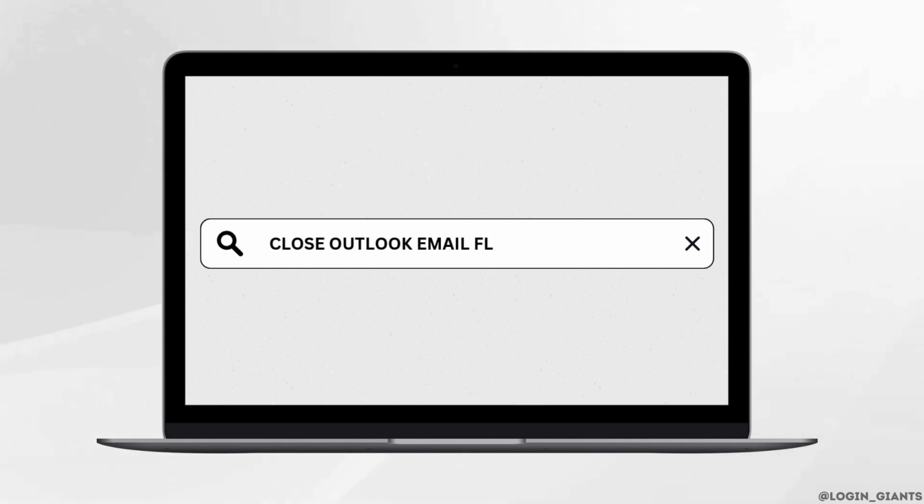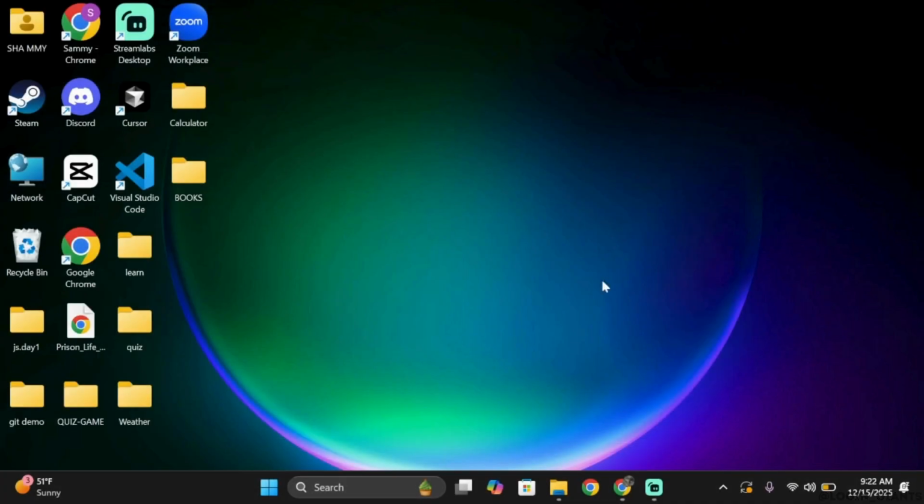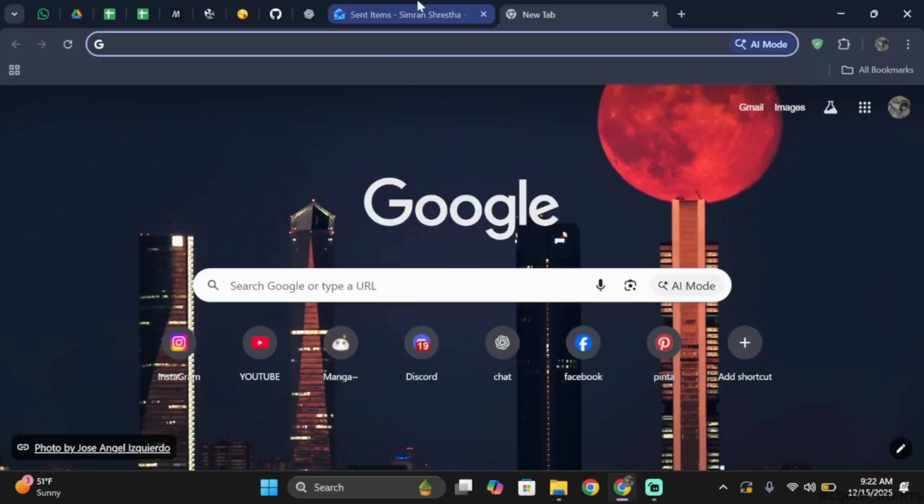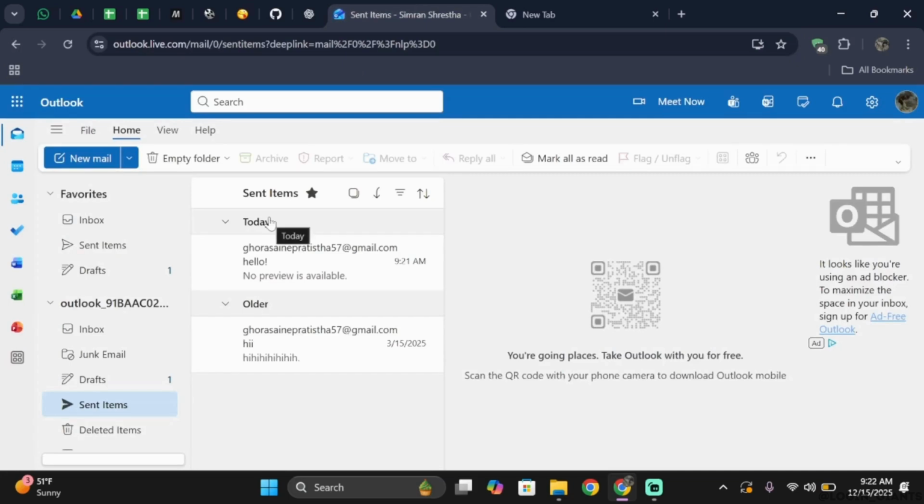In today's video, I'll show you how you can close a flagged email transaction in Outlook. Let's get started. So for that, first of all, open up your browser and in the search bar, simply search for outlook.live.com. Once you search for it, simply sign in to your correct email account where the flagged transaction is located.